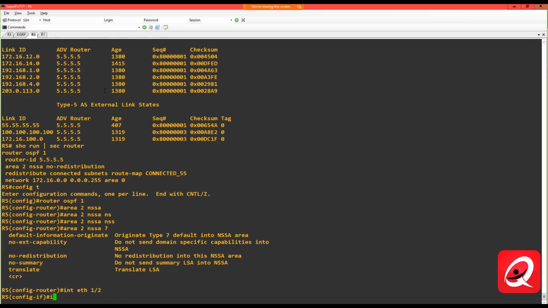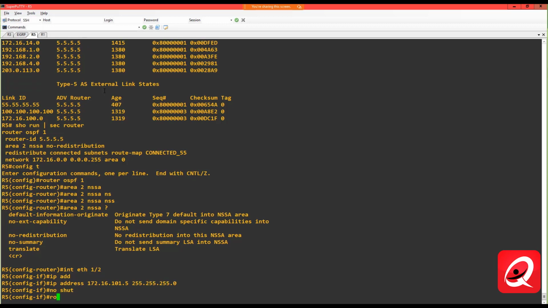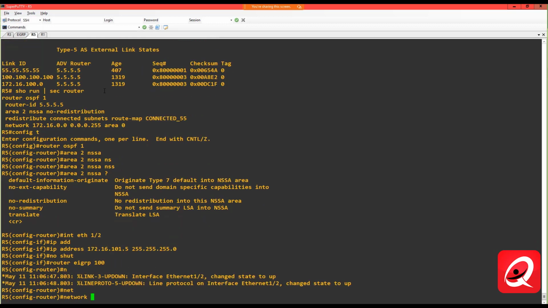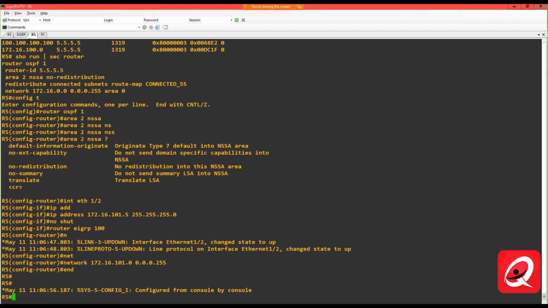Interface Ethernet 1/2, IP address 172.16.101.5. No shut. We're going to run EIGRP 100, and we're going to put that network into EIGRP. We'll do our redistribution in a little bit.